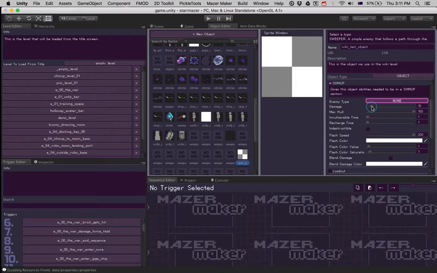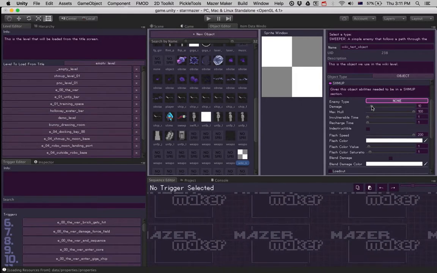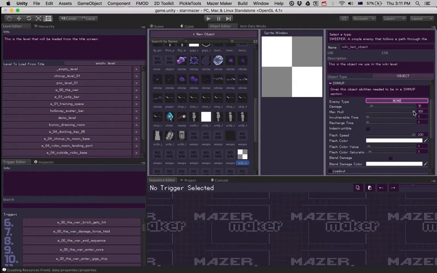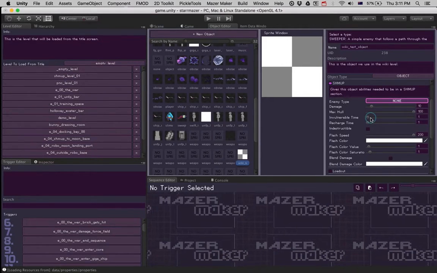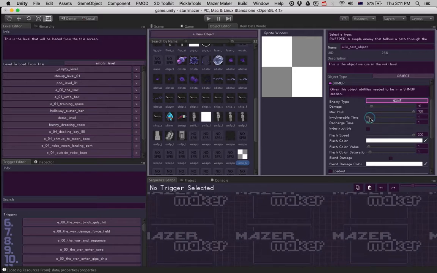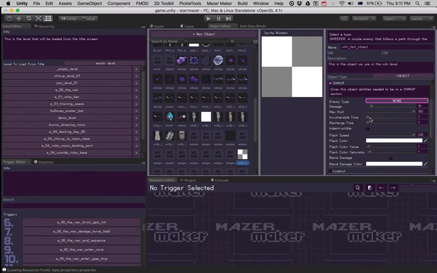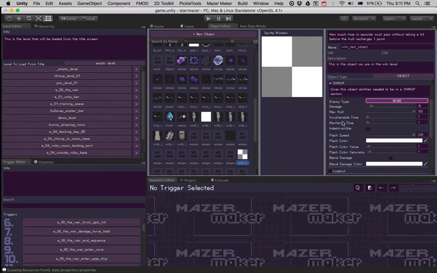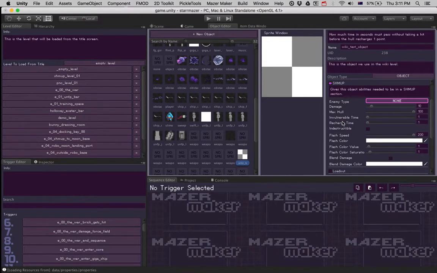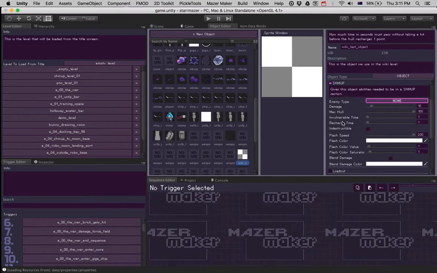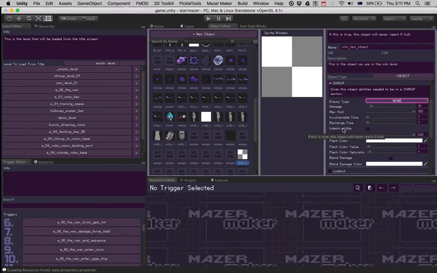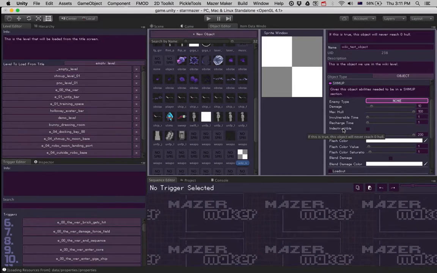Damage is how much damage this object will deal to other objects when it contacts them. The maximum hull is how much hit points or health it has. Invulnerable time is how long before it can be damaged again after taking any amount of damage. The recharge time is how long before the hull recharges 1 point of health. You can check indestructible to make it so this object will never reach 0 health or 0 hull value.